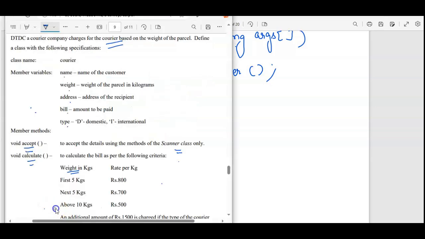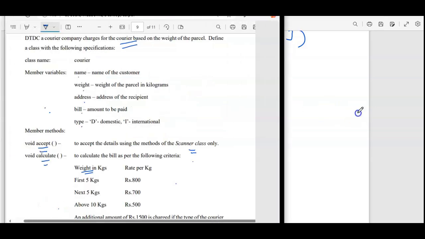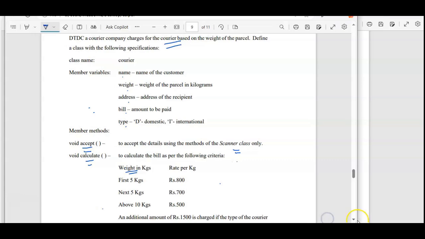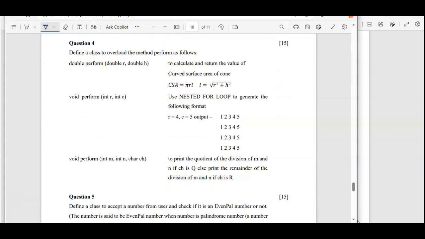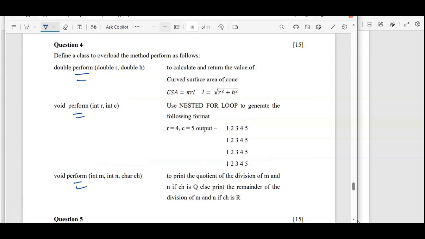Now let us move to the next question given in the question paper. So here it is. The next question is question number 4. Define a class to overload the method perform as follows. So method you can see perform. Three perform functions are given here. So this is method function overloading or method overloading. So the first part is where you need to calculate and return the value. So a return statement is required here. You need to return a value.